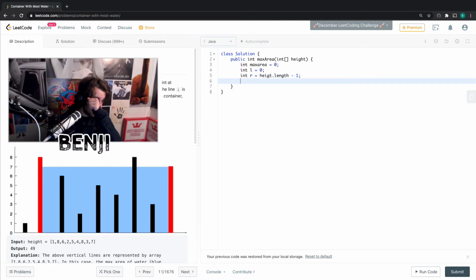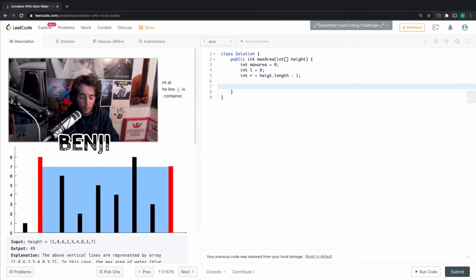So next up, what are we doing? Well, we got a while loop, right? Because we want to make sure that left and right have not crossed each other. As soon as that happens, we're starting to look at elements that we've already looked at, and that is just a total waste of time.